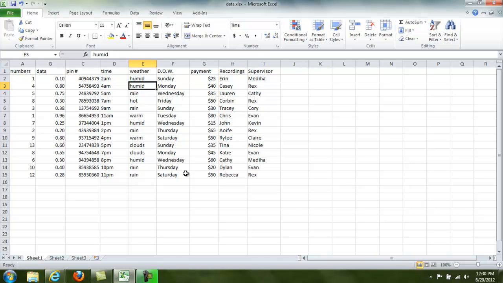Now it's officially saved. Now I can exit out of Microsoft Excel 2010 by clicking on the small X box in the top right corner.